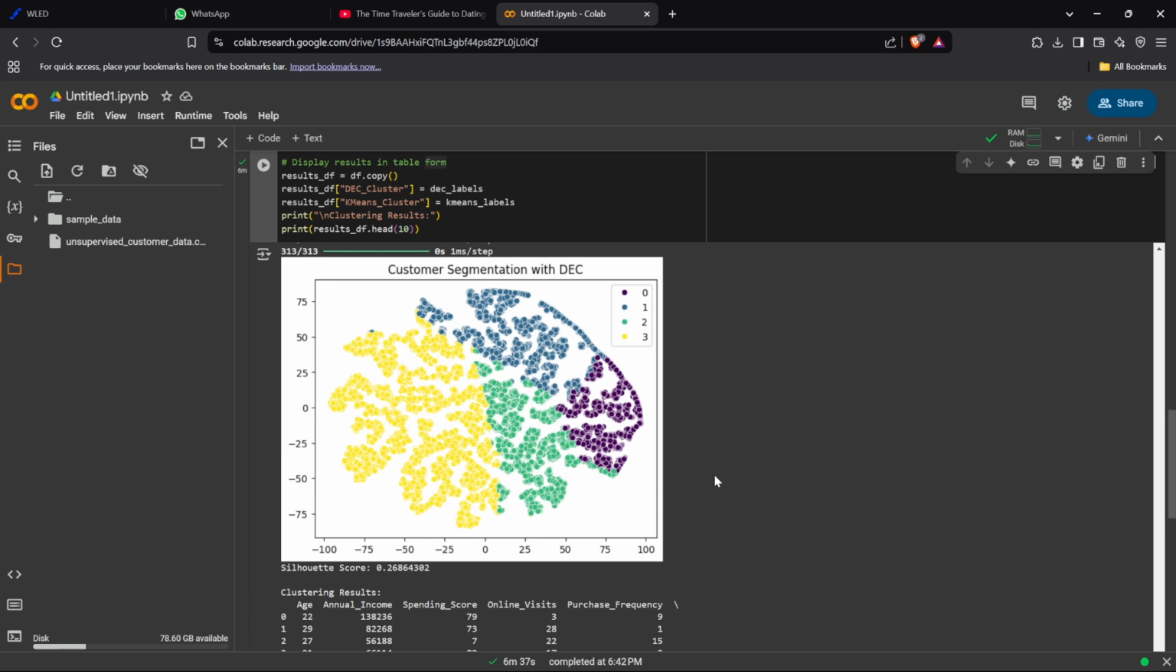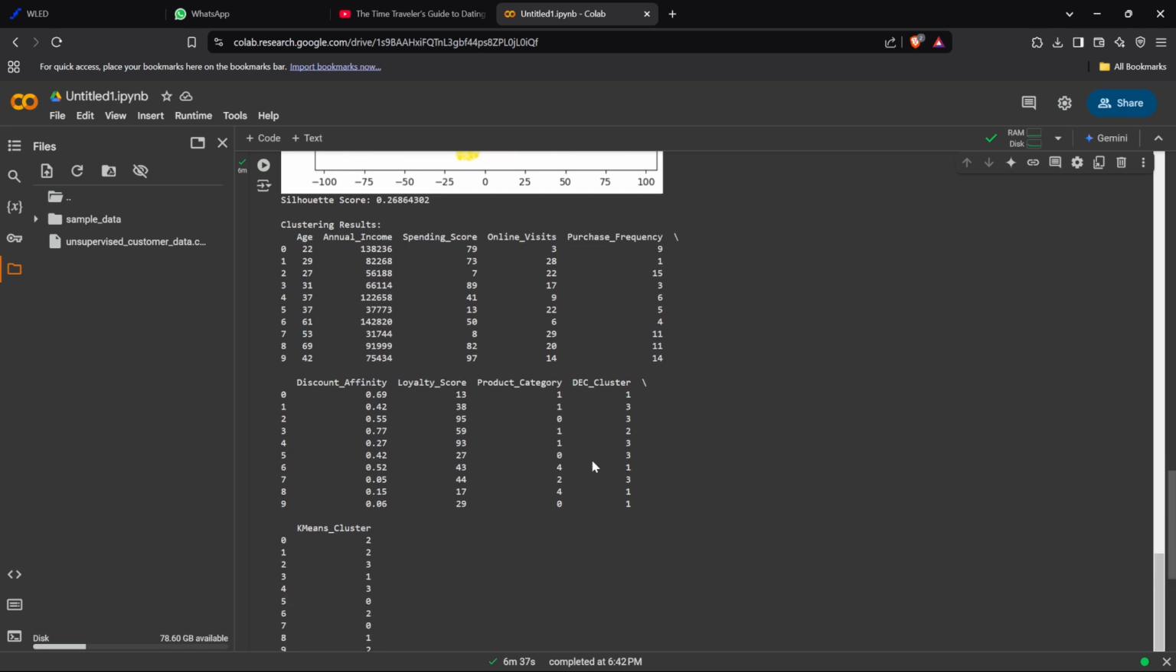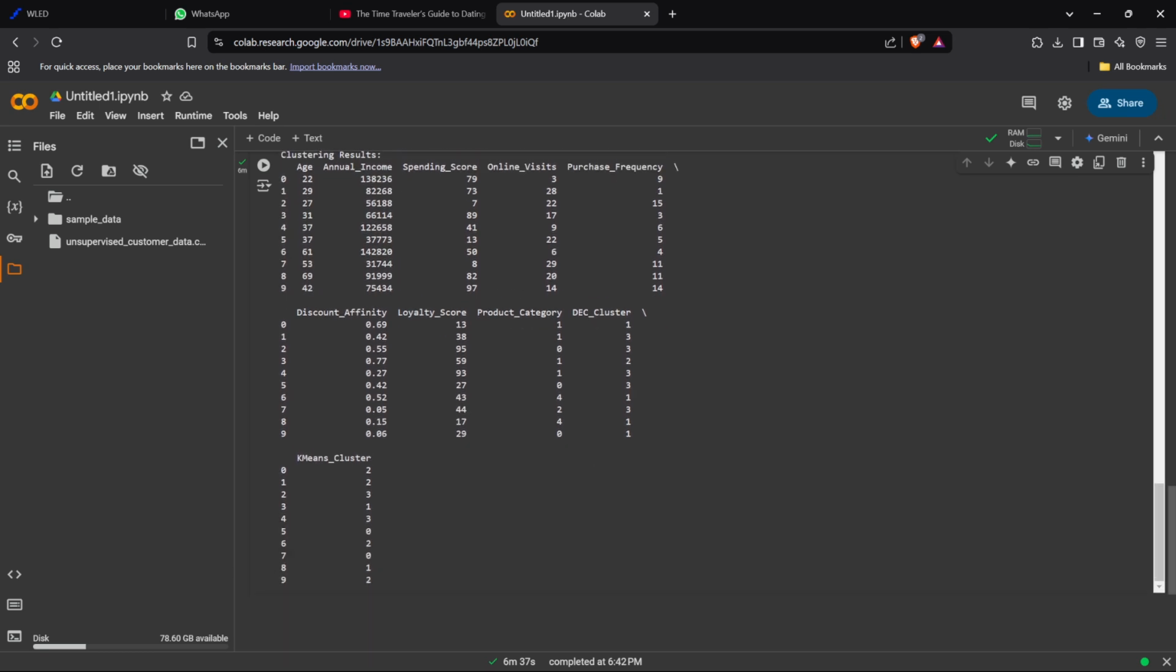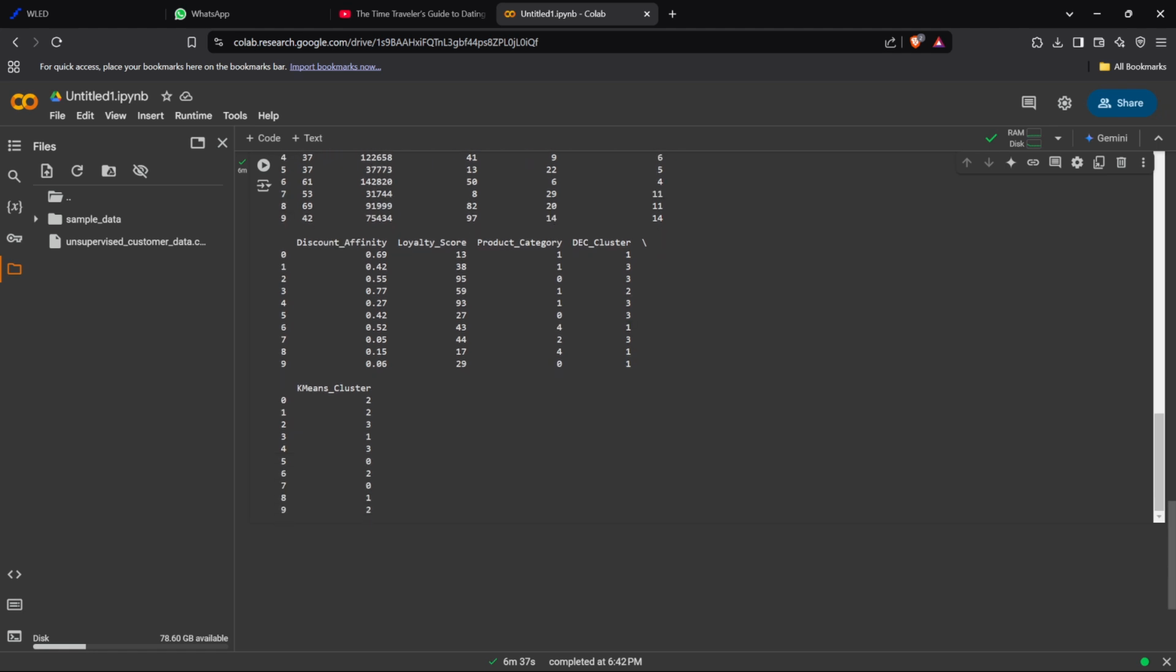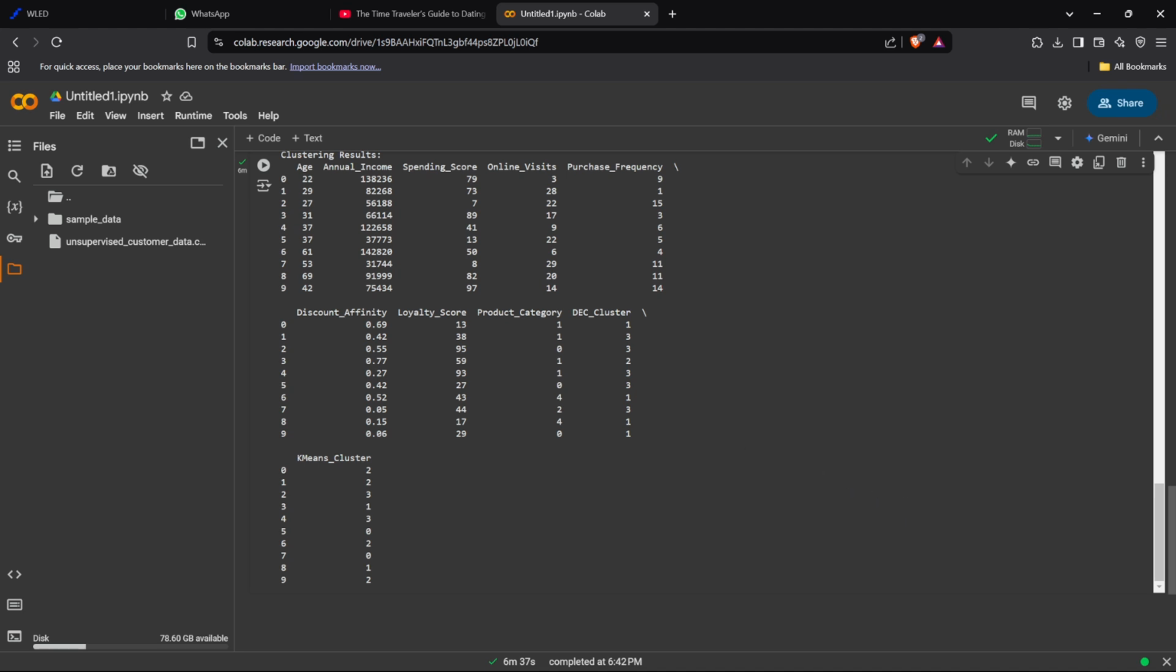In summary, the dataset presents customer segmentation results using deep embedded clustering and K-means. The scatter plot visually represents DEC clusters in reduced dimensions, showing four distinct customer groups. The table includes key customer attributes such as age, income, spending score, online visits, purchase frequency, loyalty, and product preferences. Each customer is assigned a DEC cluster and a K-means cluster, allowing a comparison of the two methods. DEC, a deep learning based approach, can uncover more complex patterns, while K-means relies on distance based clustering. This segmentation helps businesses identify customer behaviors, optimize marketing strategies, and enhance customer targeting.